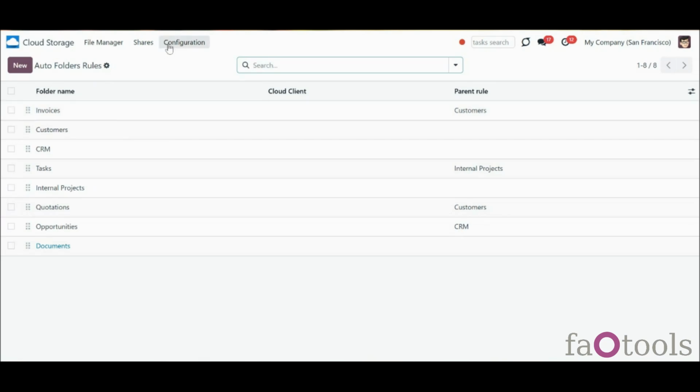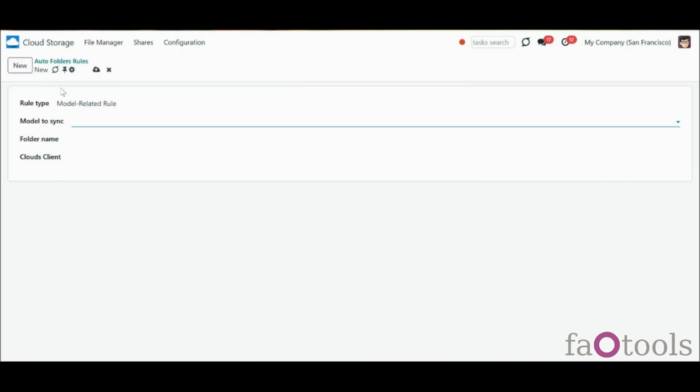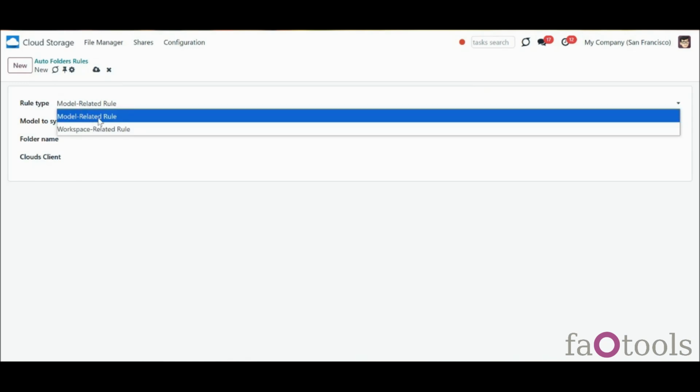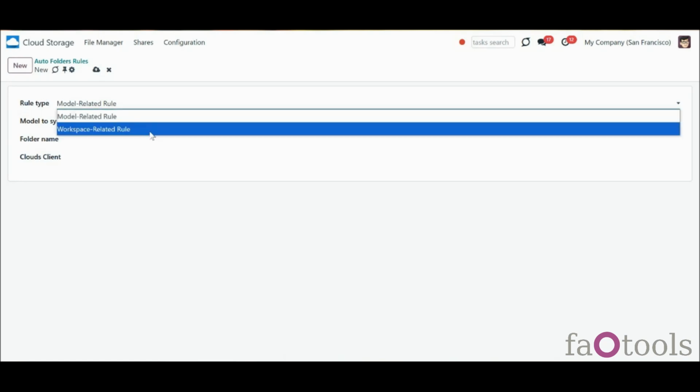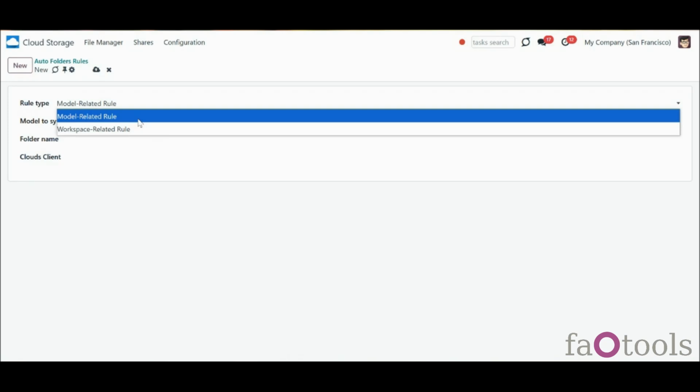So go to Cloud Storage, Configuration, Folder Rules. Click New. Choose the rule type as model-related type. You will be able to choose it only if you have the Odoo Cloud Sync for Enterprise Documents. Otherwise, it is applied by default as the only available one.